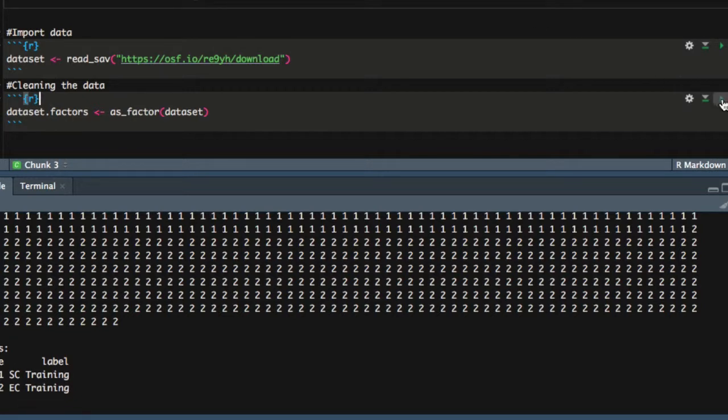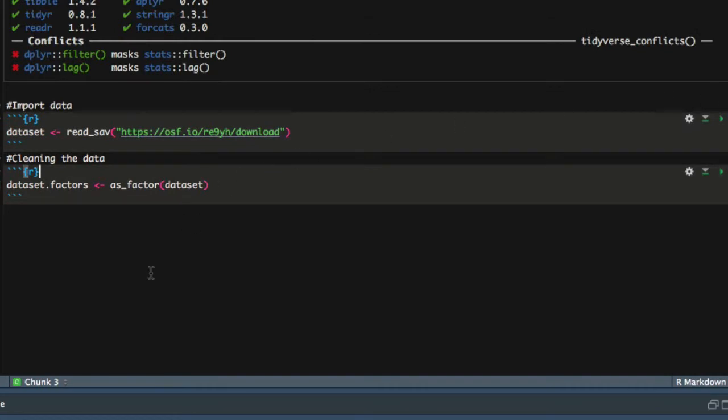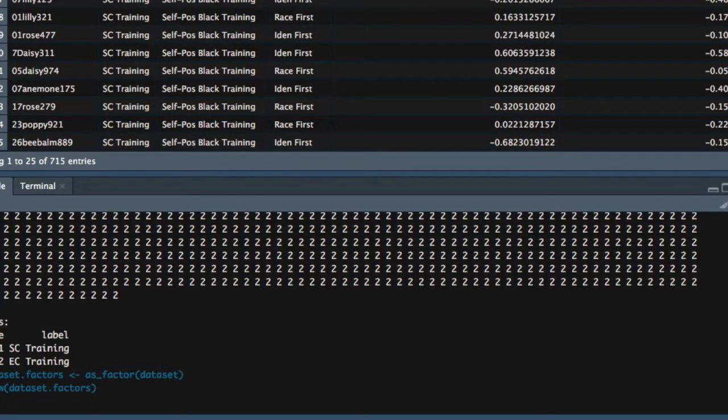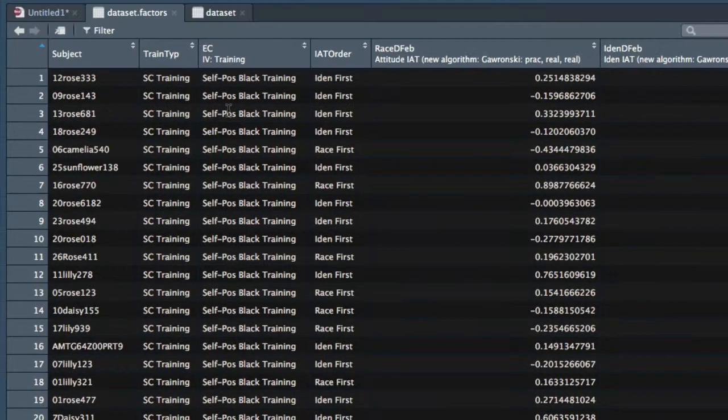So I'm going to press play on that. And now we have a new variable called dataset.factors in the environment. I press it. We can now see that our dataset is much more meaningful. We don't have numbers now, we now have the actual labels. So now everything is much more clear to any user of this dataset. So that's a very helpful function.